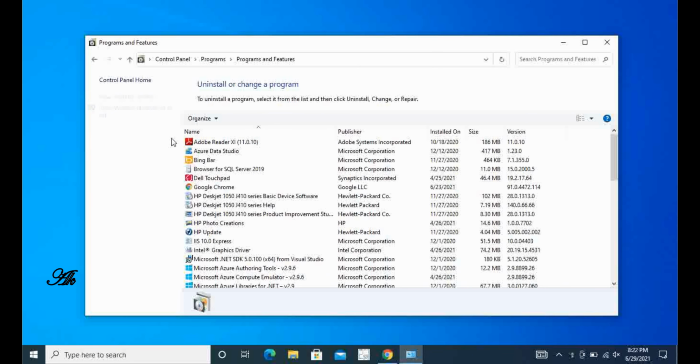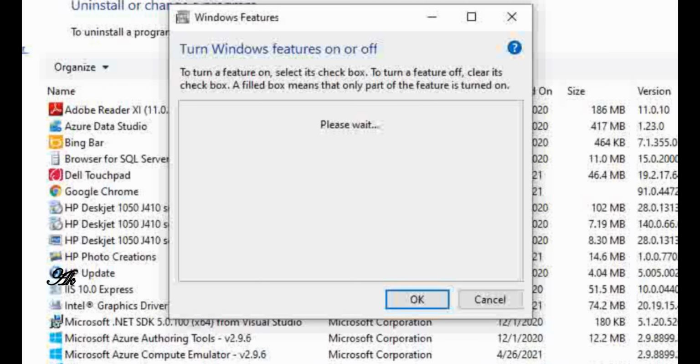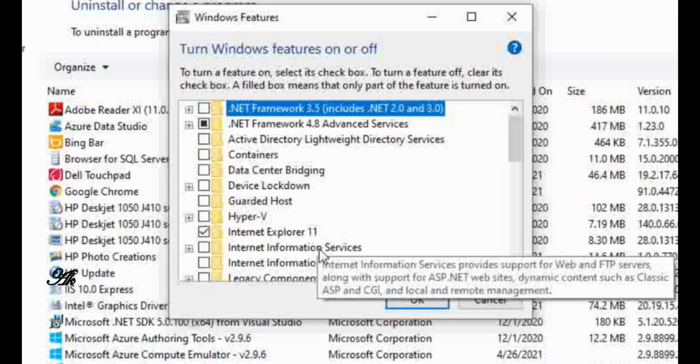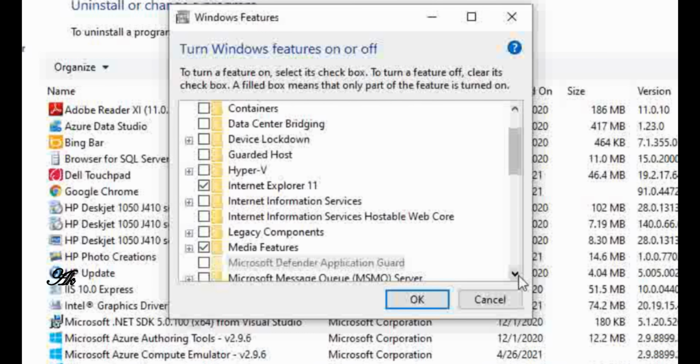In the control panel we go to programs, then programs and features, and on the left-hand side, Turn Windows features on or off. Click on that option. You will see the Windows Features window show up. In this we need to mark some of the options so that IIS will automatically download in our system. So what are these options we need to mark?